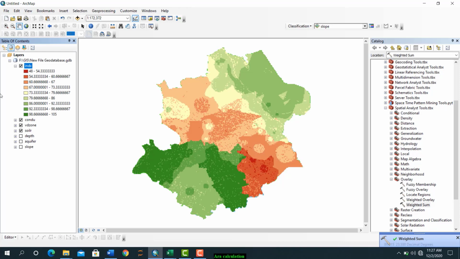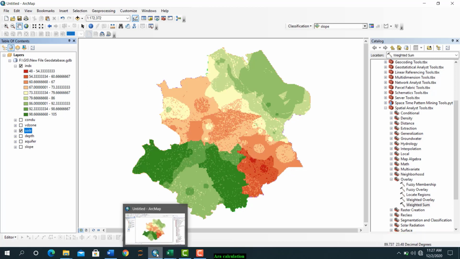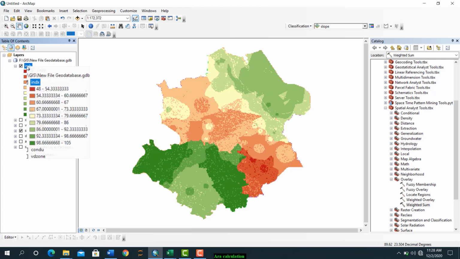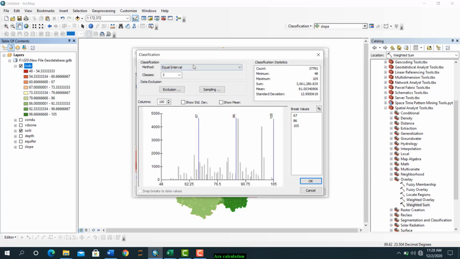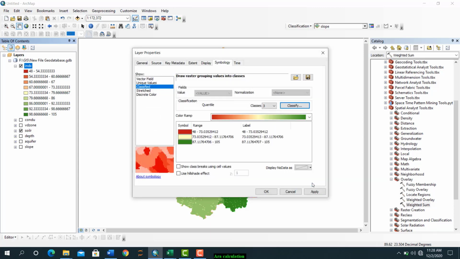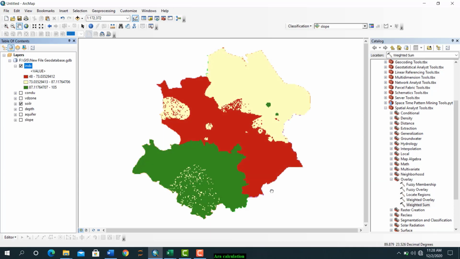Yes, we have successfully completed our map. My final index is not that high because we have maximum zones with low rating. If you have high rating classes, then you will have a high index. So let's go to symbology and classify it to 3 classes, quantile. Apply. So these are the classes we got.